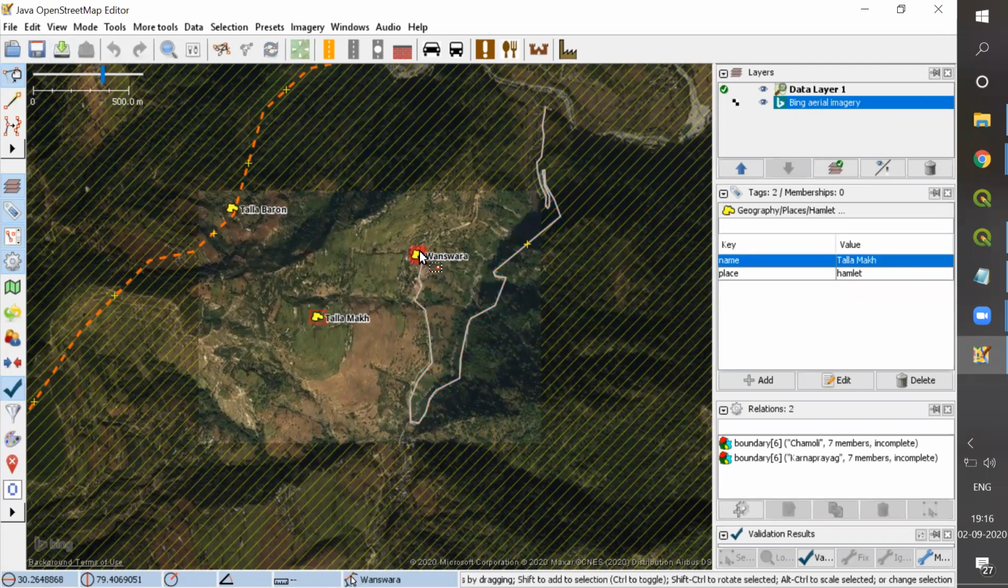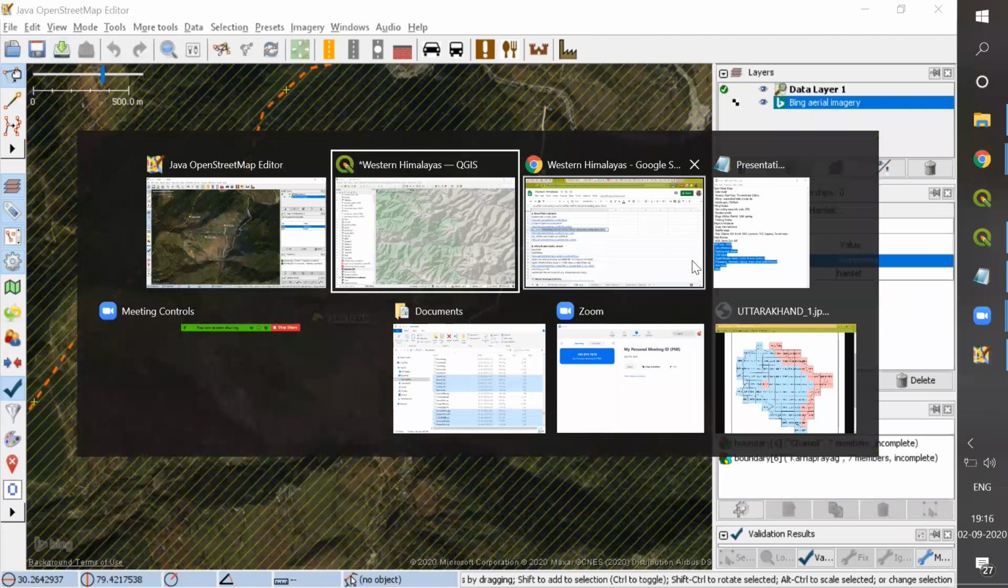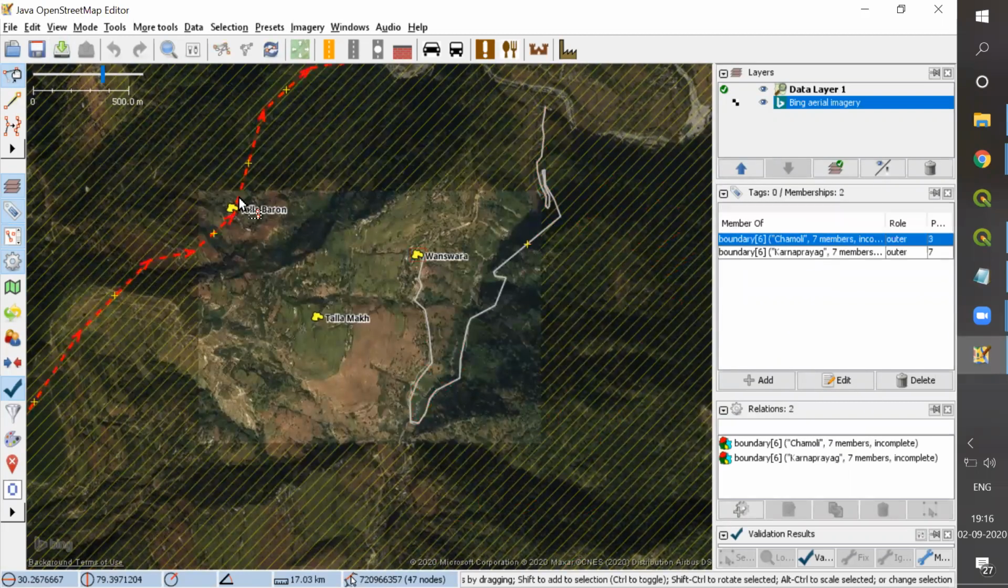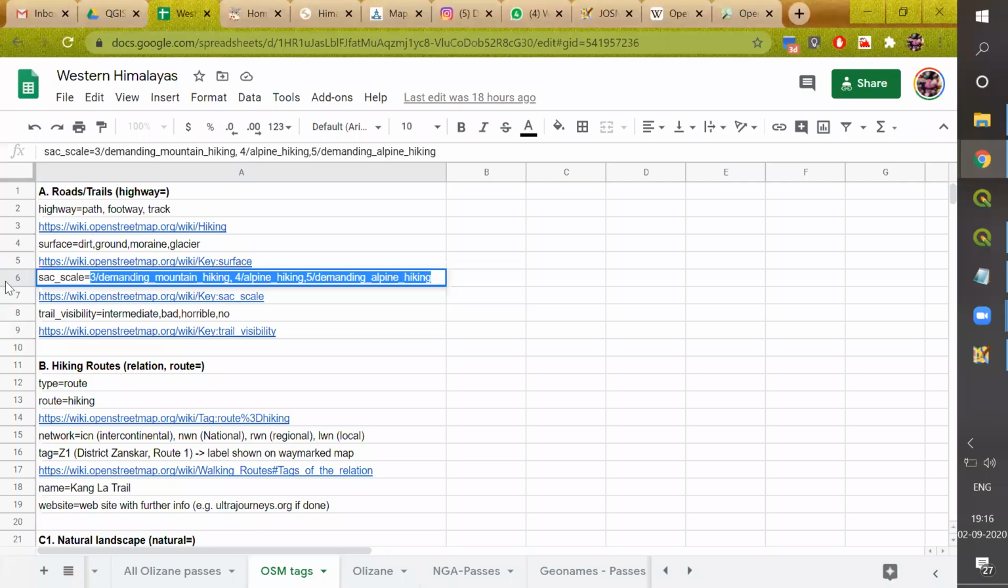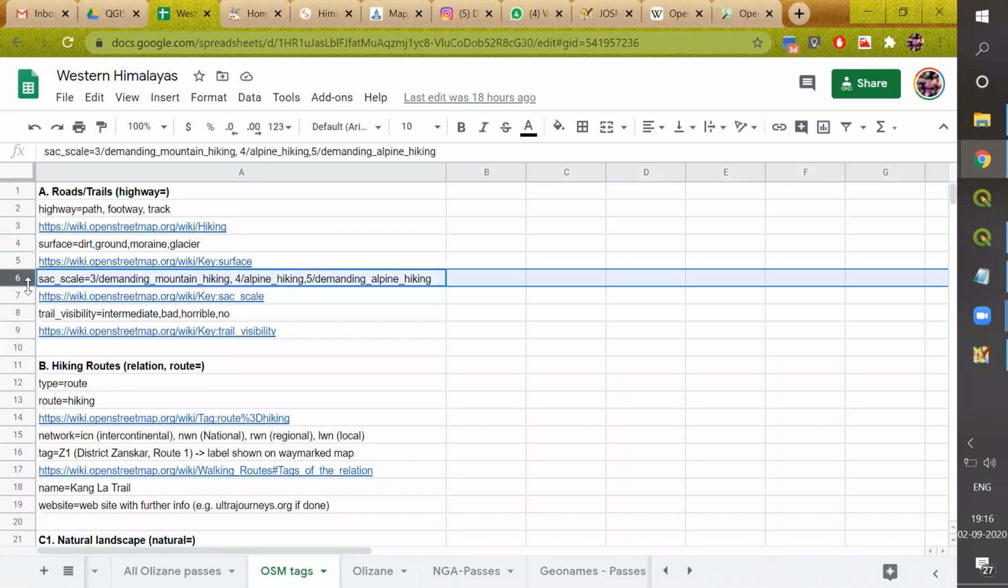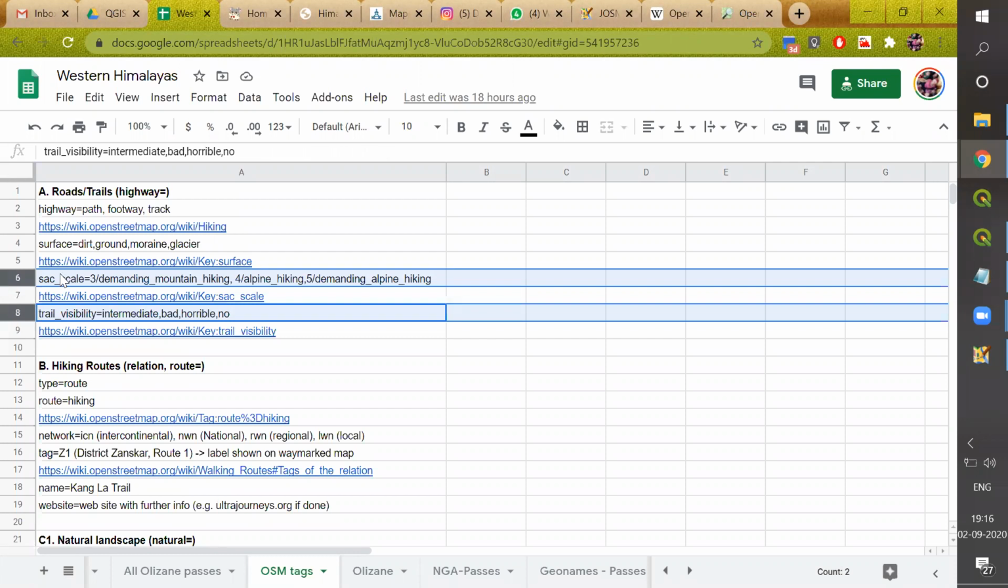In addition to the places that we have already been working with extensively, you can also see those boundaries here. These are different levels of boundaries, as we'll see. We'll come to that in a second, by the way. Let's go one by one. Two important attributes from a trail point of view, not from a tar road obviously, are the scale, which is basically the difficulty scale, and the visibility.